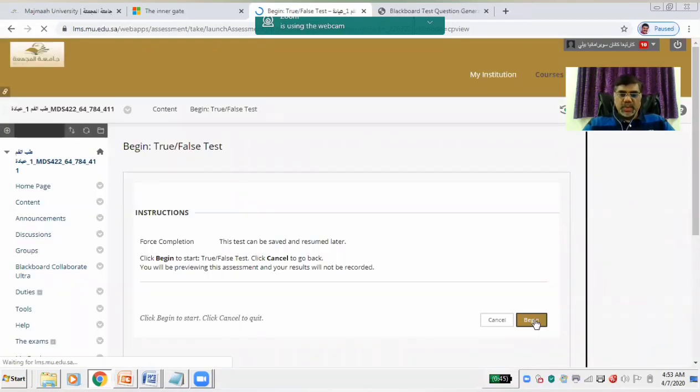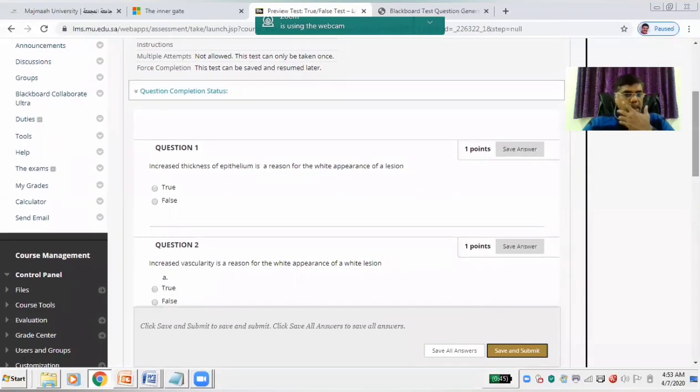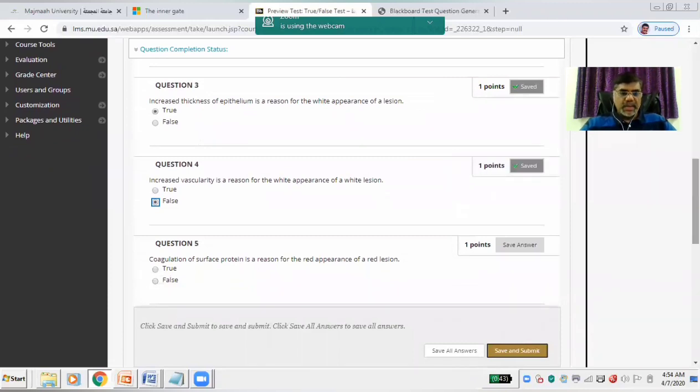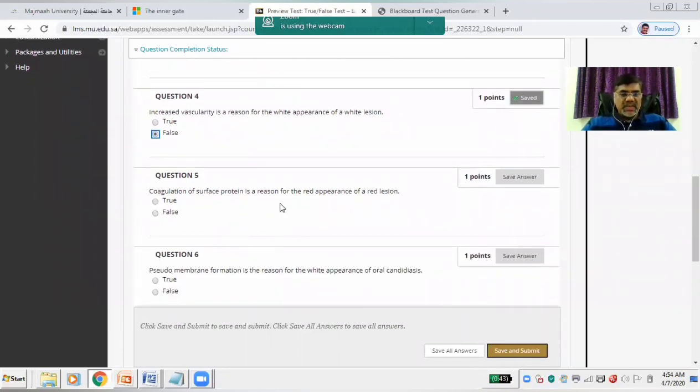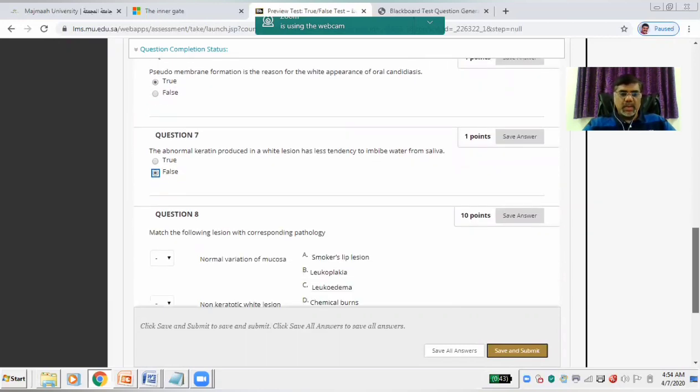Now let me take it as an instructor. We will see how it will appear. So let us begin the test. The question number one: the answer is true. For question number two, the answer is false. Question number three, again true. It is a repetition, because we have uploaded all the 5 questions using test generator. Now, coagulation of the surface protein is the reason for the white lesion? No, it is false. Pseudomembrane formation is the reason for the white lesion? Yes, that is true. Abnormal keratin produced in a white lesion has less tendency, that is false. So I have selected all the answers.